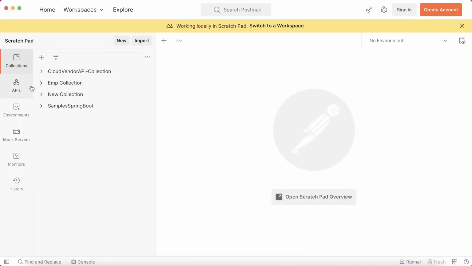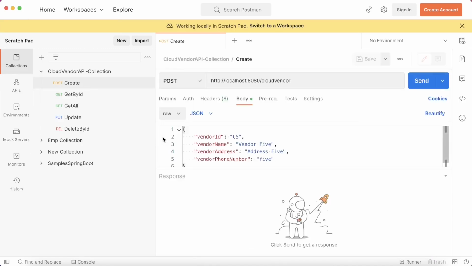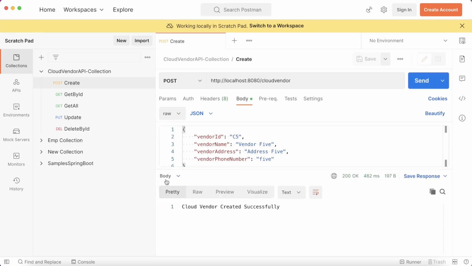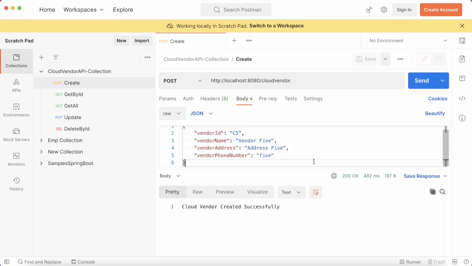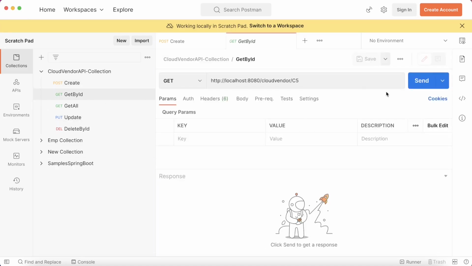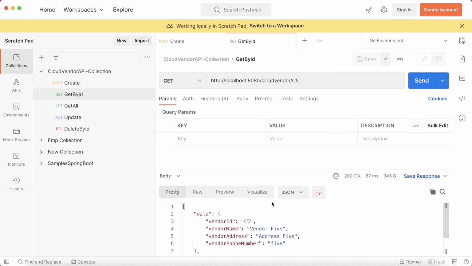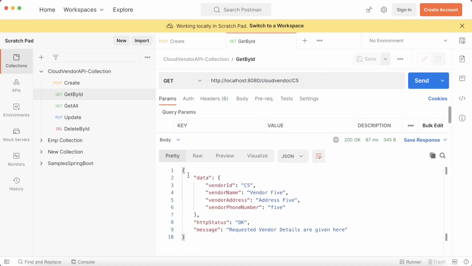All right. So here is the Postman tool. Let's say I would want to create one cloud vendor. Let's say we are going to create C5. Cloud Vendor created successfully. Okay. And in the request body, it is taking 4 parameters like this. Fine. And let us now execute get by ID for Cloud Vendor C5. Okay. Send. What have I got? I've got a proper response wherein data is filled like this, with HTTP status and message.